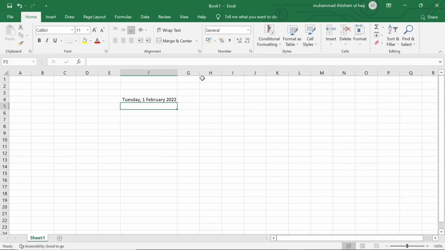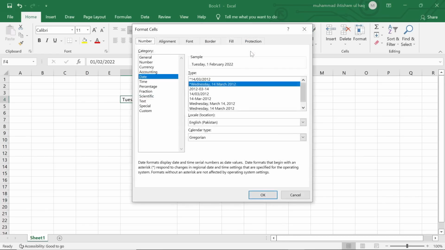You can also apply this by clicking on this mini button here, in the right bottom corner of this section. As you click on it, you can see a pop-up menu will open, and by default the date is selected here because you are working on the date section.